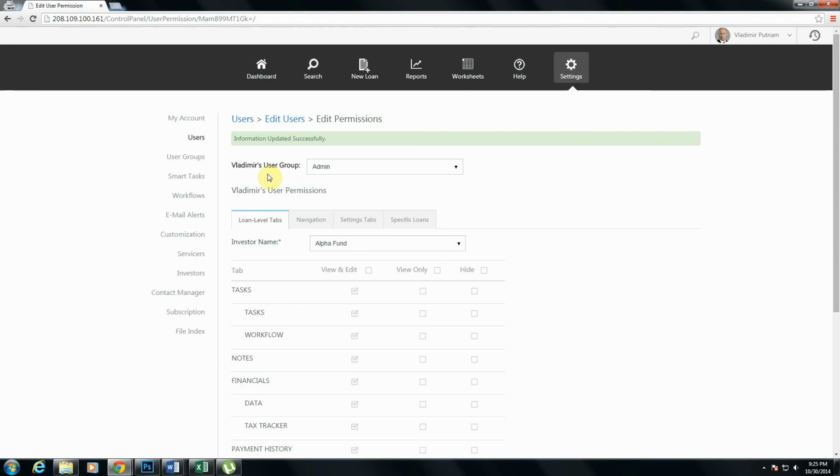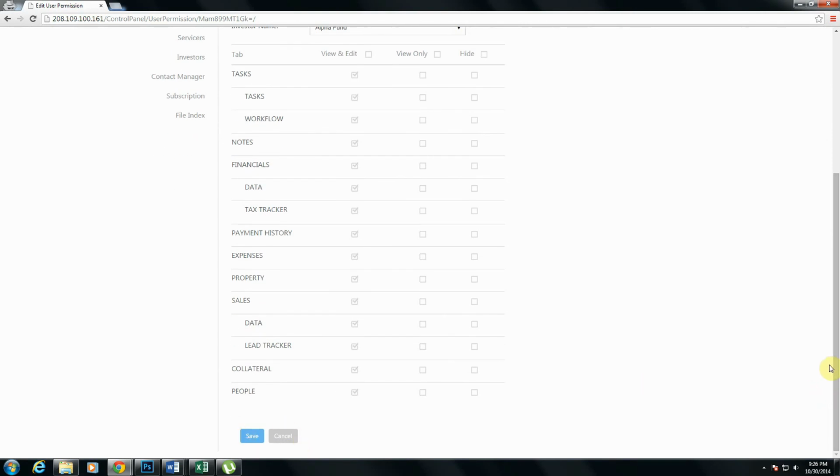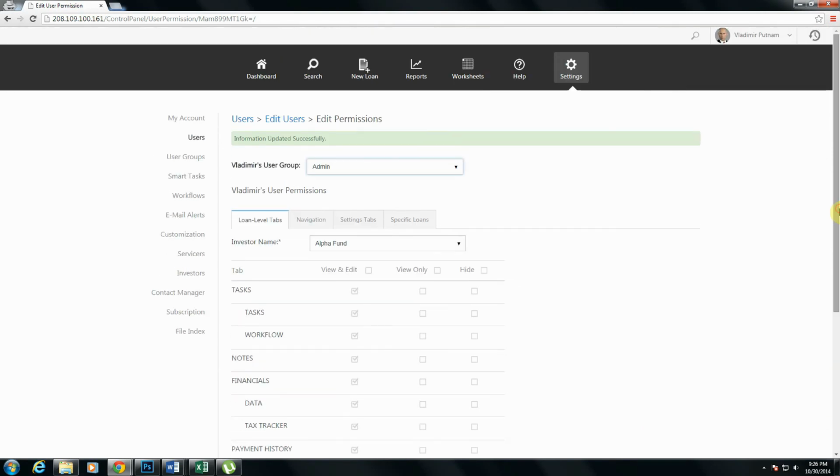And finally, if you want to edit any user's user group, you can do that by again going to this permissions page, and at the top of the page there's a drop down defining the user's user group. Right now, for example, this one is an admin. You can change that to anything else you have defined as a user group, and once you've made that change, you would click Save at the bottom and you would be good to go.